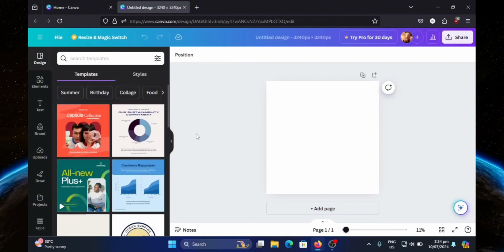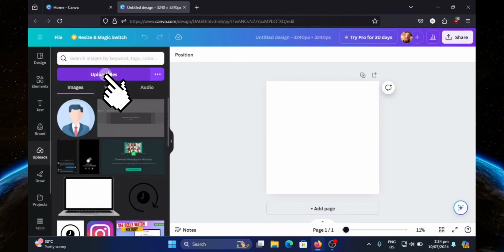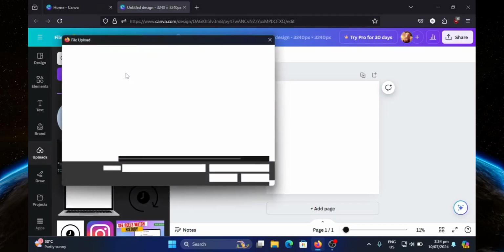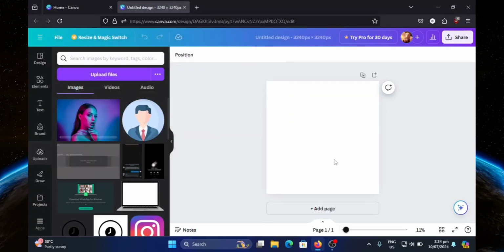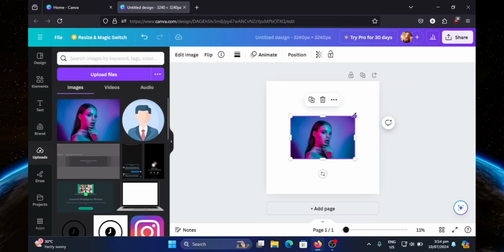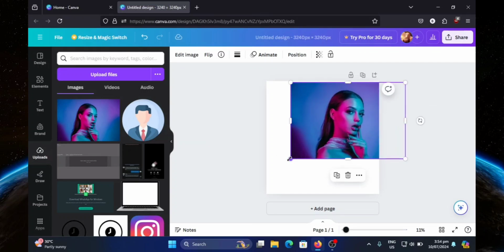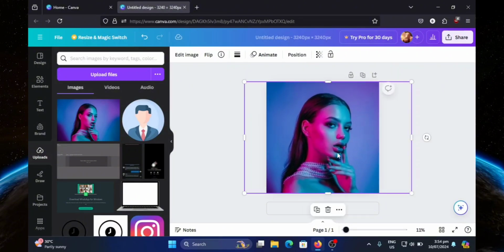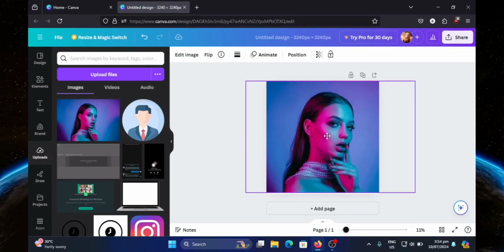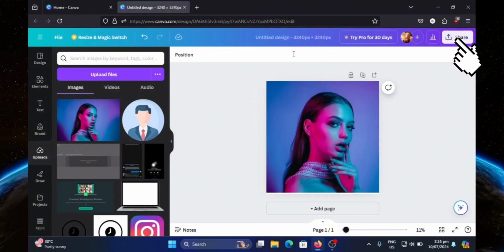Once your design has been created, you're going to head over to uploads and upload the picture that you're going to use. Now you're just going to resize it. Make sure it is something like this, where your subject is big and is in the middle. After that, go ahead and download it.